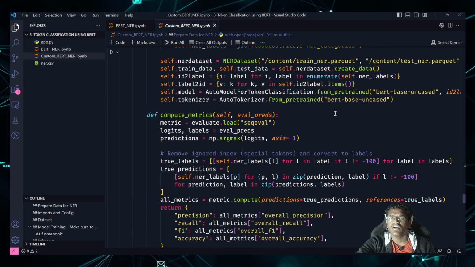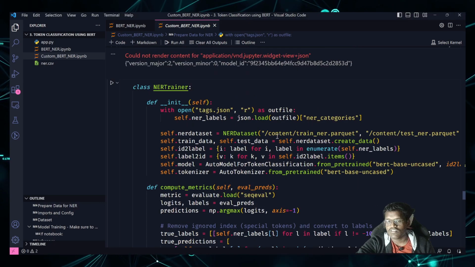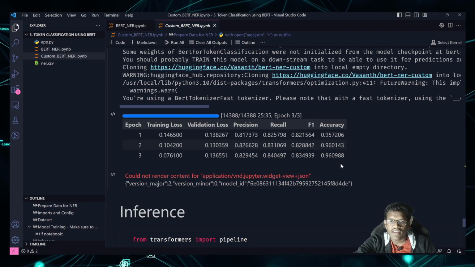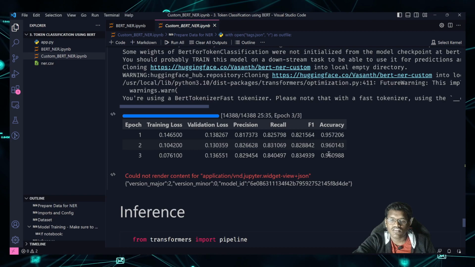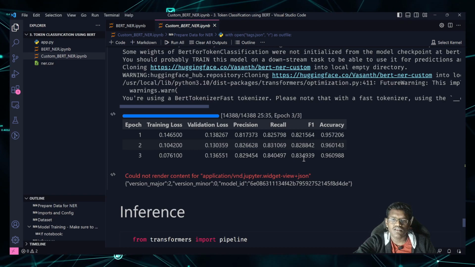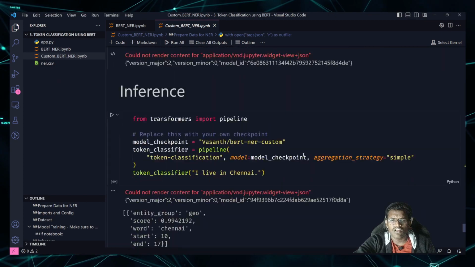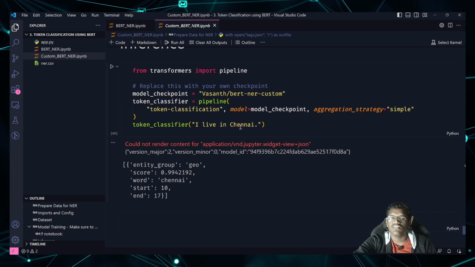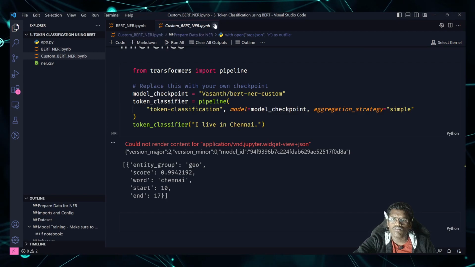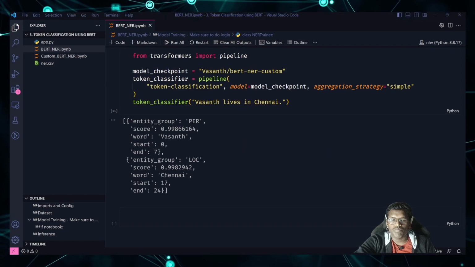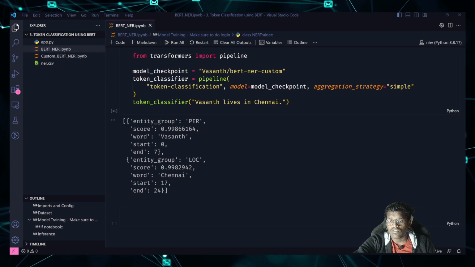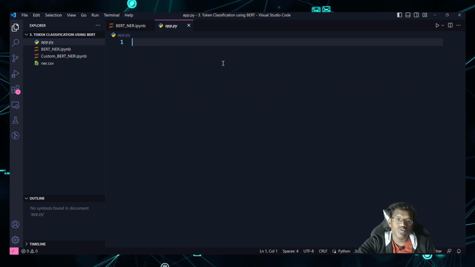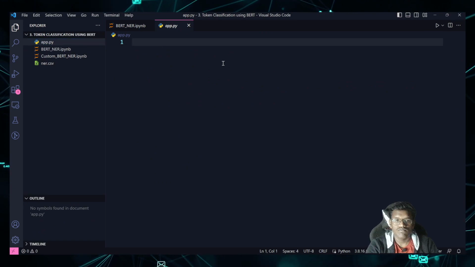Then the similar process followed. We were processing id to label and label to id based on these NER labels, like I showed in our common BERT. There also we were getting some good accuracy, 96, but the F1 score was not that great, though it is fine. 83 is not so bad. There, when I wrote "I live in Chennai", it was able to recognize that Chennai is Geo. I hope this makes sense. Now, in a short manner, we'll see how to make an inference out of it. So let's go.